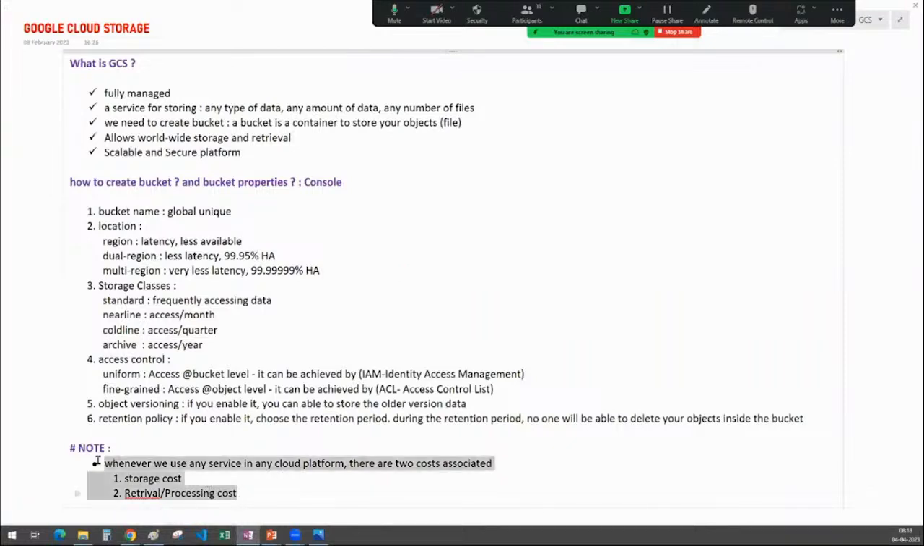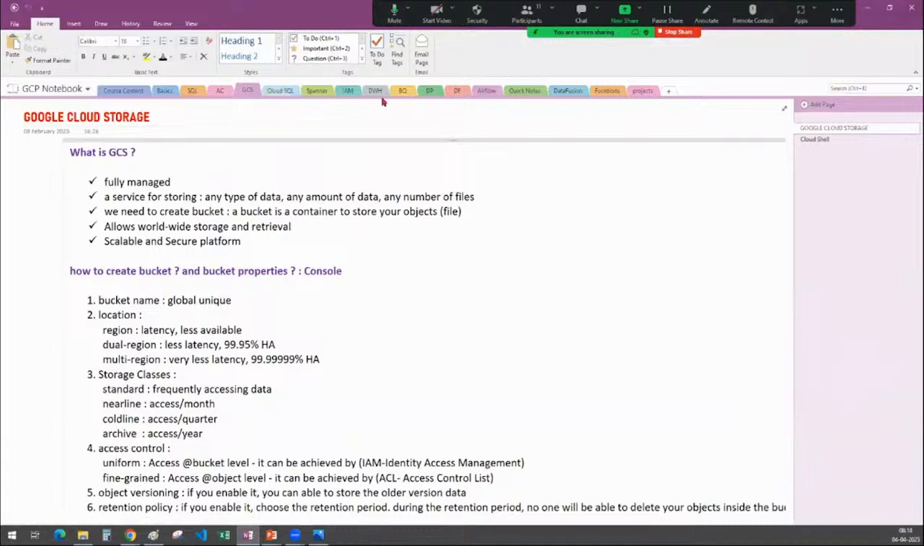Here I have mentioned that whenever you use any service in Google Cloud Platform, there are two costs associated: one is storage cost, the other is retrieval cost. Tomorrow we will see this point. These notes I will provide to you guys. This is my OneNote notebook, and we will have all of these things here only. I will provide access to that.